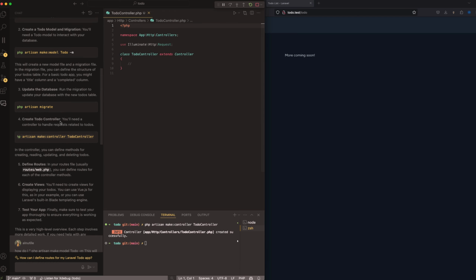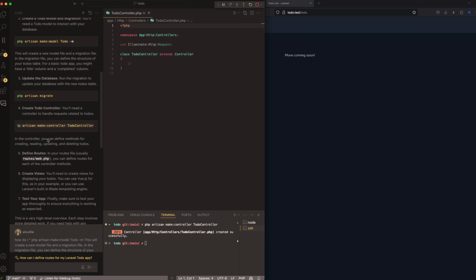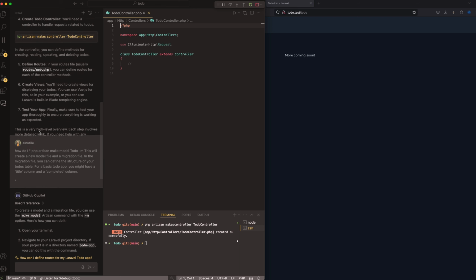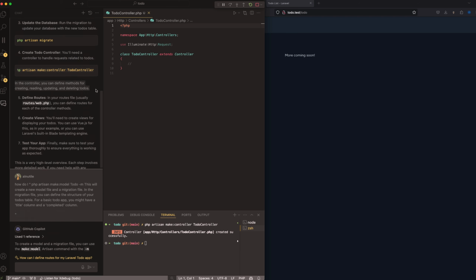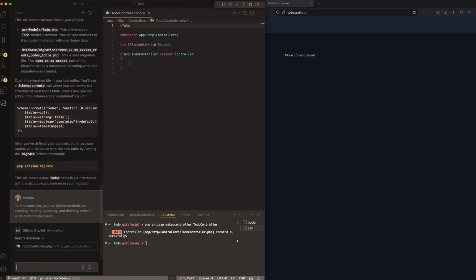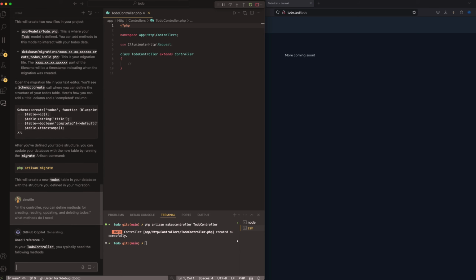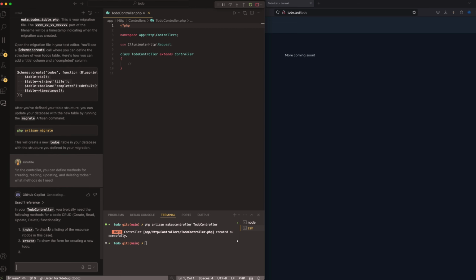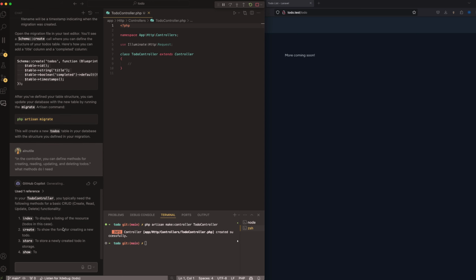Okay, there's my controller. What do I do with it? Let's see. In your controller, you can define methods. Define a route in your routes. Okay. Alright, so in your controller, you can define methods. Now, Laravel would have done this for me if it added a switch to the command, but it didn't. So now let's see if it just builds the code for me.